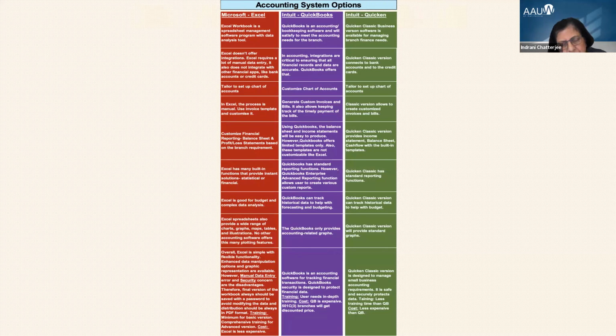You can create a customized profit and loss financial statement in Excel. QuickBooks and Quicken have that too. However, Excel has many built-in functions that can provide instant solutions, statistical and financial. QuickBooks and Quicken are limited, because they only use the data that the user has entered in the system. They cannot provide the level of analysis that Excel can.